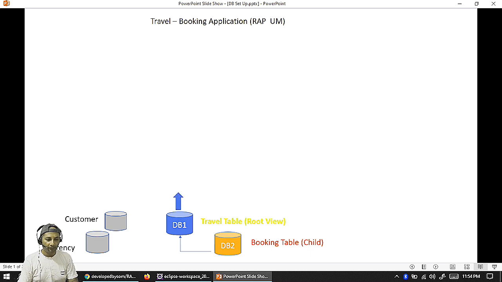Let's move forward. On top of this travel, as I told, I'll be creating a VDM. So we'll create a composite view. This composite view will have certain behavioral capabilities like CRUD operations, as we did last time also. Last time we basically added annotations on the consumption view itself.